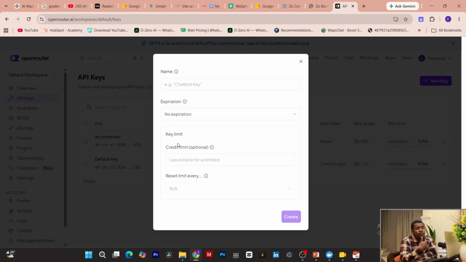If you are working for clients and the client is not paying with their card, you want to put a credit limit here, except the client is paying for the AI with their own card. But if you build an AI system for clients and you are the one paying, when you create an API key, always add a credit limit so that the AI will not use more than that limit. And then you can reset it anytime you want.